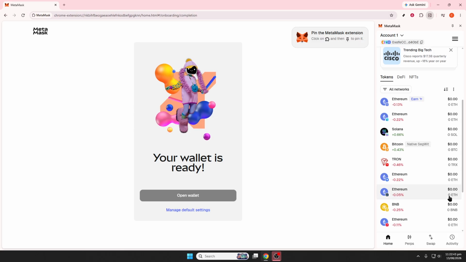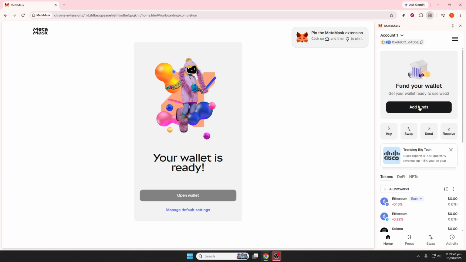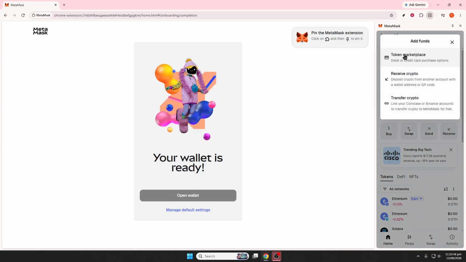When you're ready to add funds, click Buy or Receive. Depending on what options are available in your version of MetaMask, you can purchase crypto directly in some regions or transfer it from another wallet or exchange. Just be careful to use the correct blockchain network because sending funds on the wrong network can cause problems.